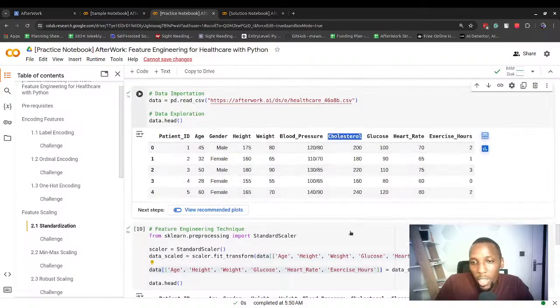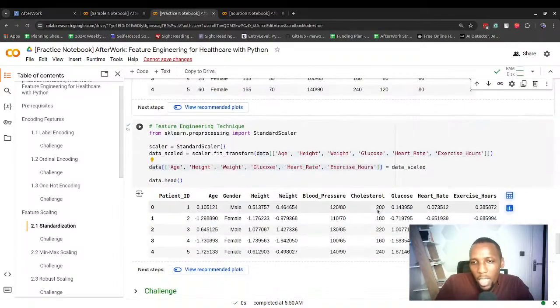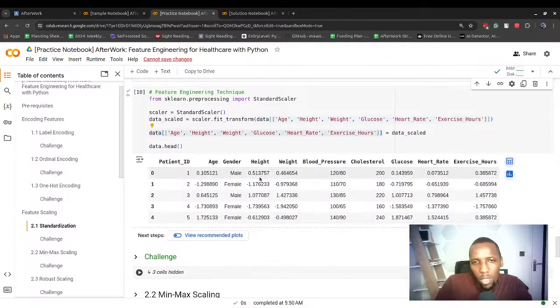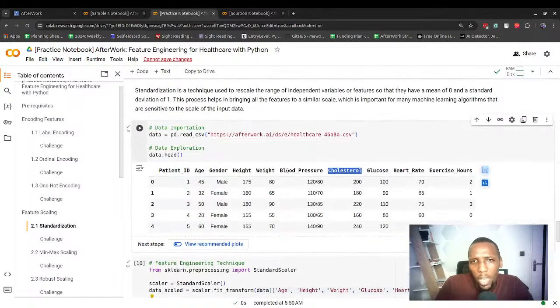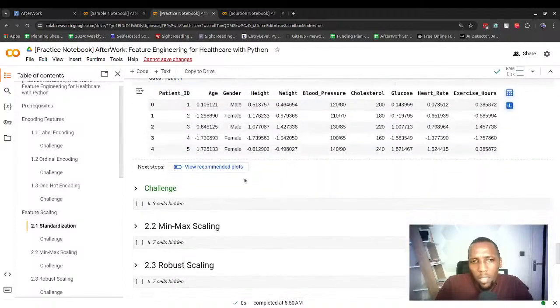I forgot to put cholesterol in here, so you can also add it. That's why you see we have 200 in our case here. When you look at the data closely, there isn't any numerical variable aside from cholesterol that has a significant deviation from the rest of the variables. They all have a mean of 0, and also a standard deviation of 1.